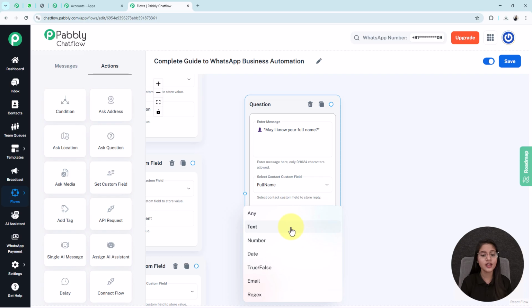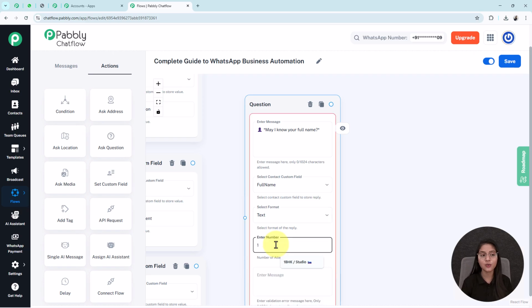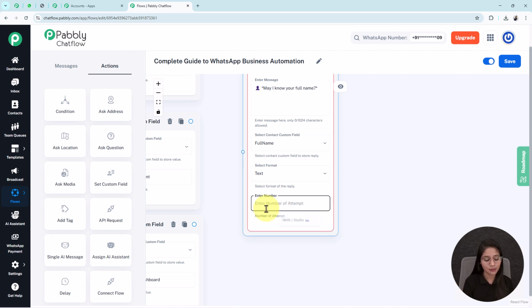For example, here I have selected the format as text, but my user will reply to my bot in the format of number. Then in those types of cases, we have to increase the number of attempts for our user. But make sure that whenever we increase the number of attempts, we have to write the validation message in this enter message box. Here I am giving the number of attempts as 0, so there is no requirement of any validation message.